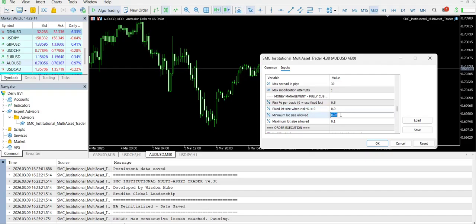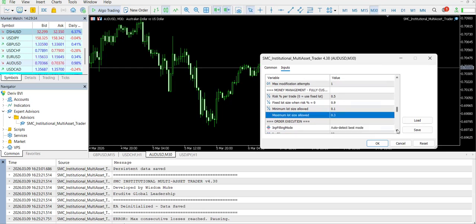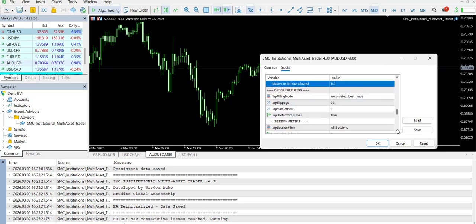For this one, minimum, I'm going to put 0.1. Maximum, I'm going to put 0.3. Okay, the lot sizes here where it says money management. Now, fixed lot size, I have put 0.9. Minimum lot size allowed 0.1. Maximum 0.3. And then I'll come here on order.